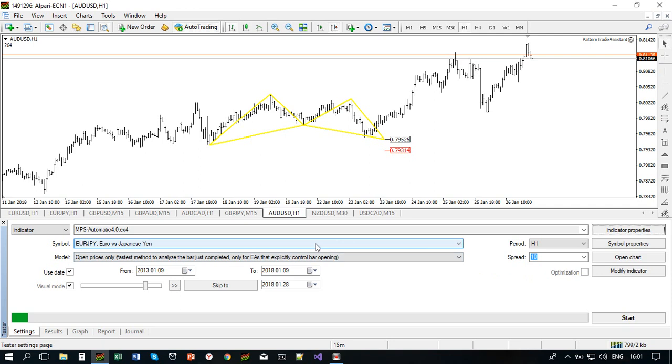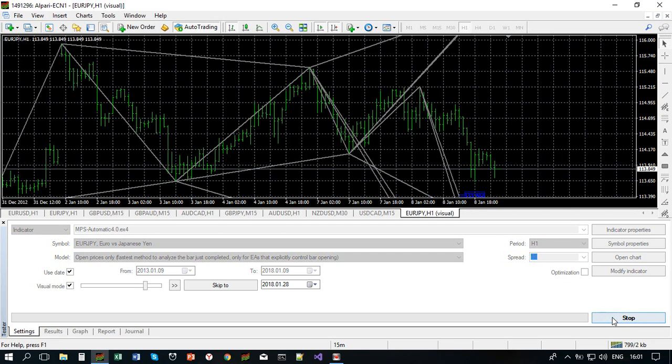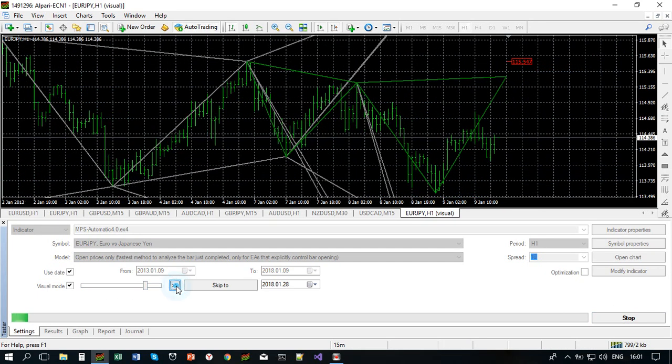And you should choose the pair that you have previously downloaded. This is very important. I will give you 2 tests right now. This is Euro-Yen. The Euro-Yen is the pair that I downloaded from the History Center, and you will see how it works first. Yes, we have it this way. You can play and you can pause.